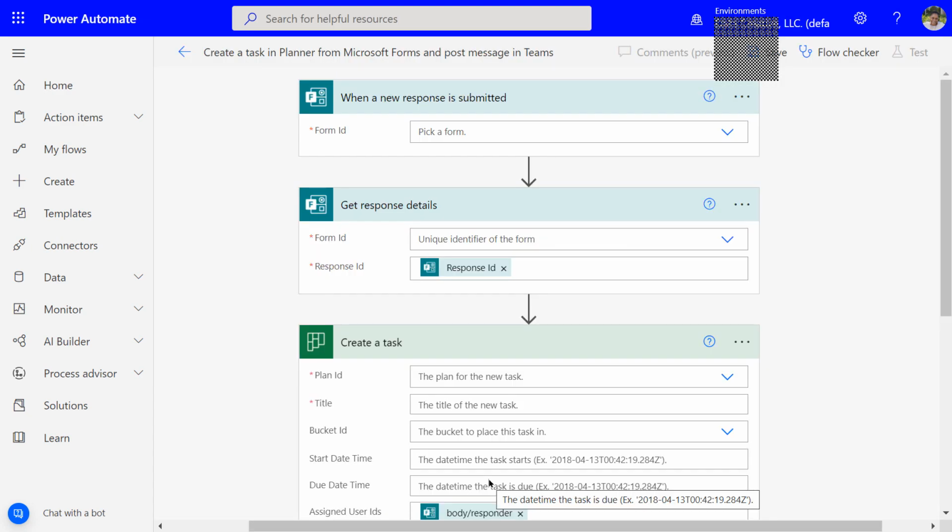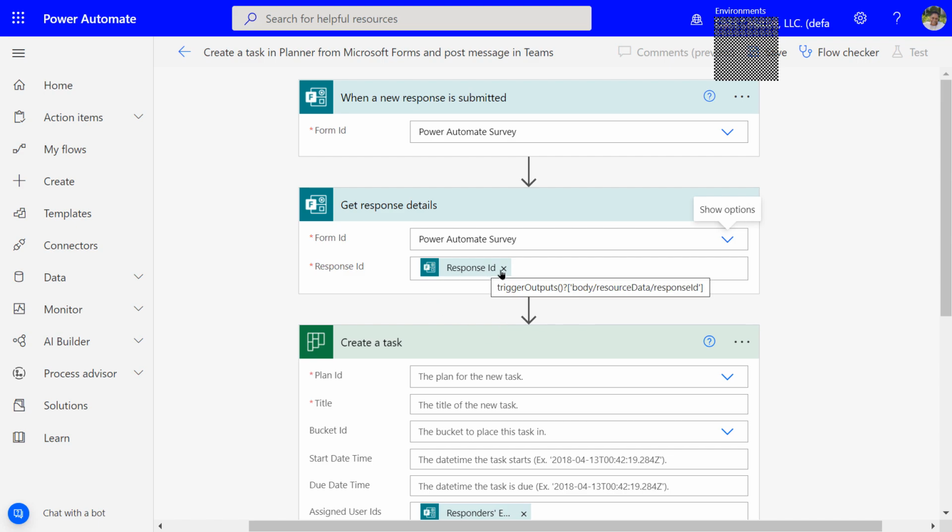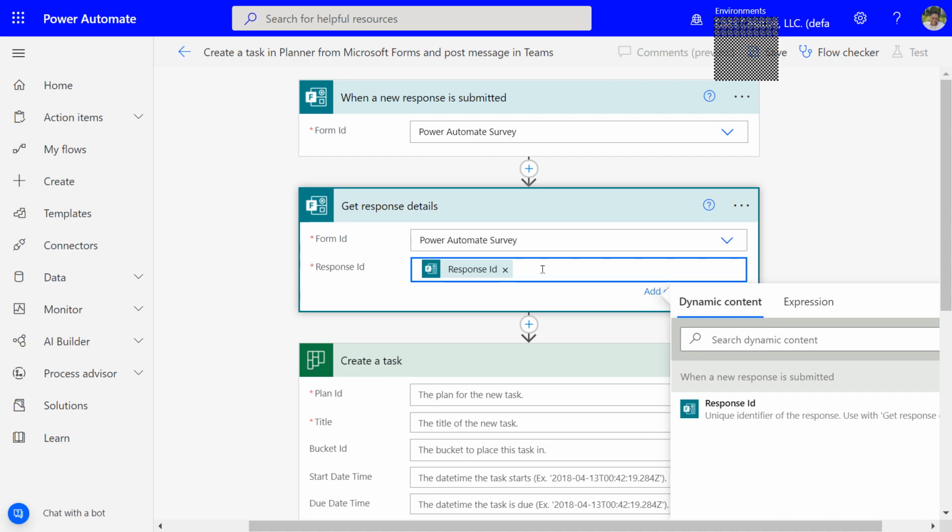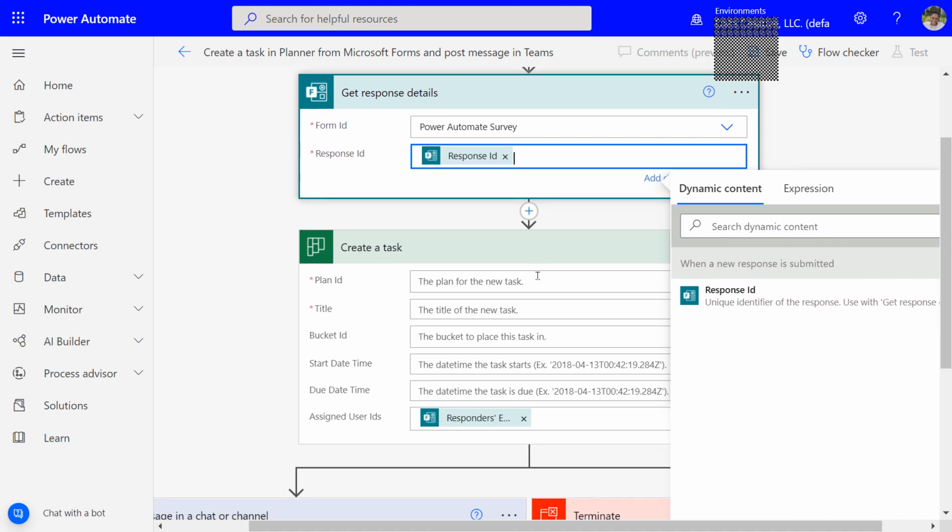So now we have our template steps. The first step, from Forms, when a new response is submitted, you're going to choose your Power Automate survey form from the drop-down. And you're going to select the same form in the Get Response Details step from the drop-down. Now we're going to move on to the third step. We're okay with the response ID in the response ID field for Get Response Details. We don't need to make any changes there.